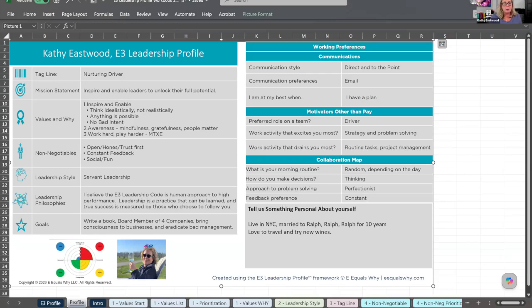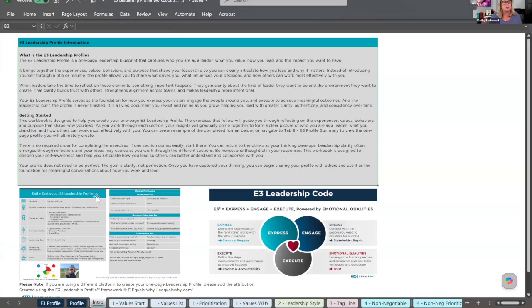So the way you start to build this is you'll see there's an intro page. On the intro page, it's going through what this workbook is about, what it's designed to do, etc. And you'll see there's tabs along the bottom, and each one of them are numbered as a grouping of exercises. So here we have one values start. And then you also have one values list, prioritization, and one values why. These are grouped together as one set of exercises for you to define what your values are and why they matter.